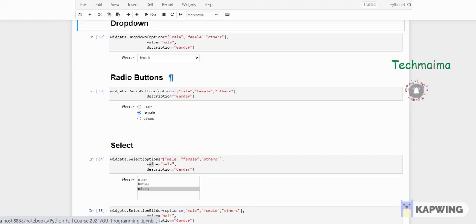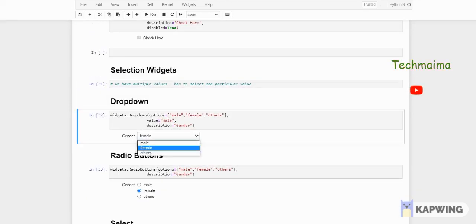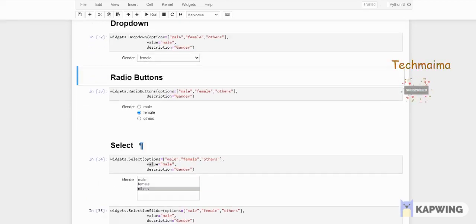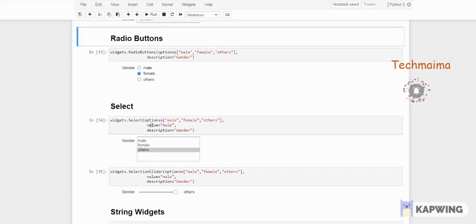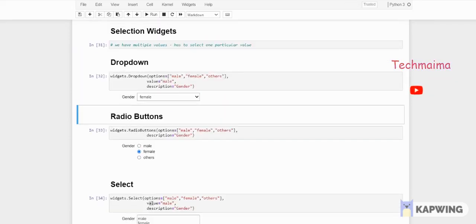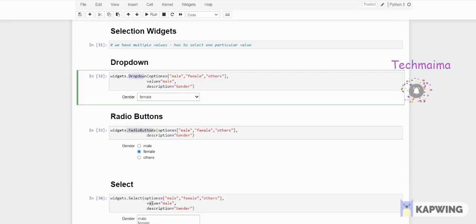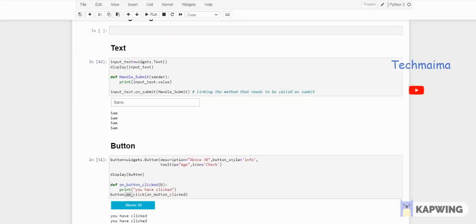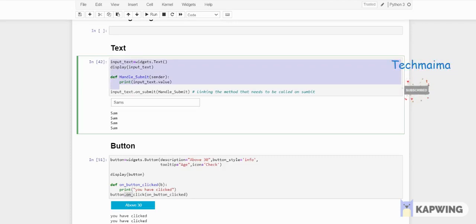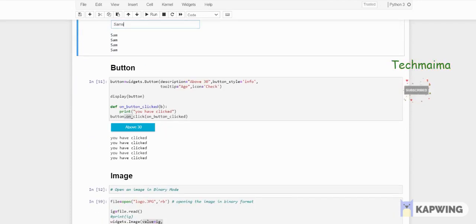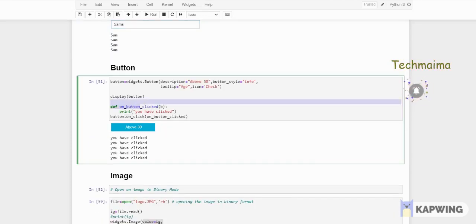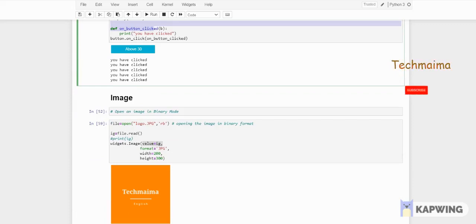So here you can create a drop down menu, see, like this. And then radio buttons you can create, and then select. The simple thing, you have to use the radio button I used here, drop down, you have to define how it should look like. And then string widget, you can take an input from user, you can define a method, and you can call the method when user enters the input. And same thing button, so when the user clicked on the button, it will call the method which you are defining manually, and it will give you the output.